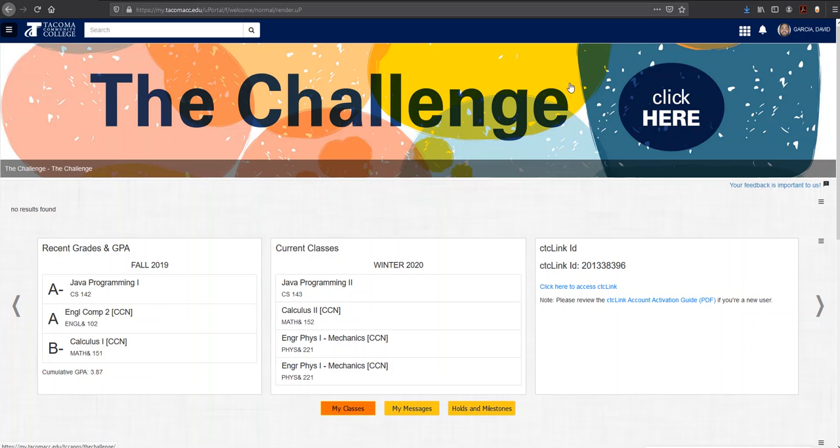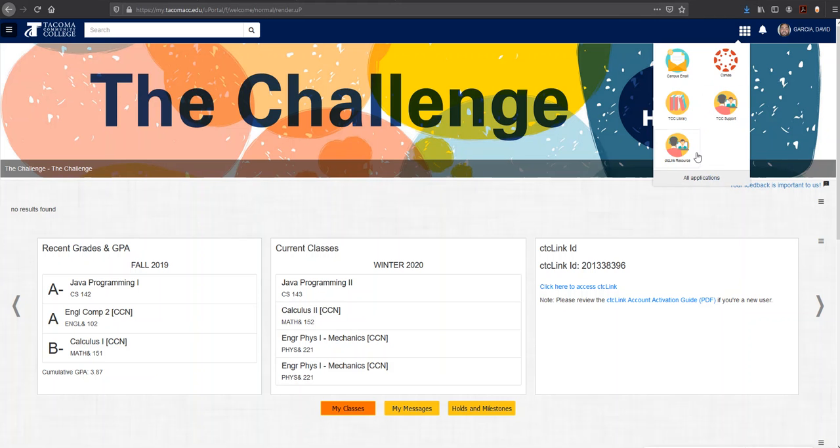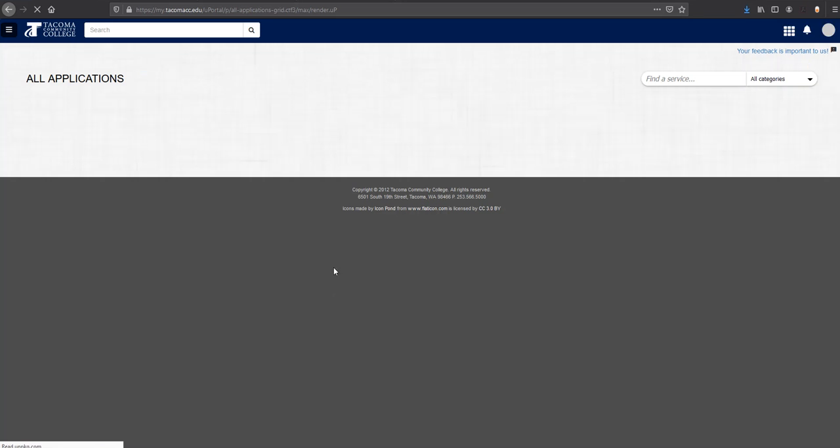Alright, we're going to start by first logging into your student portal. Once you're logged into your student portal, this is the page that should pop up. In the top right corner, if you click on these tiles and you go down to all applications, it will load up the next screen.